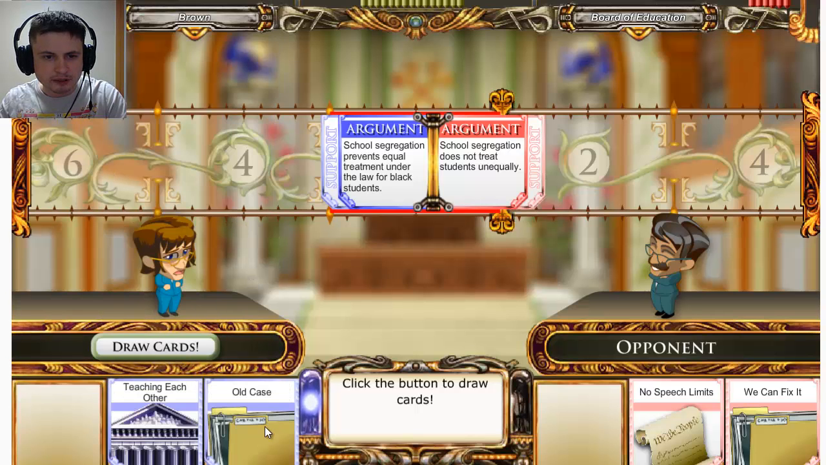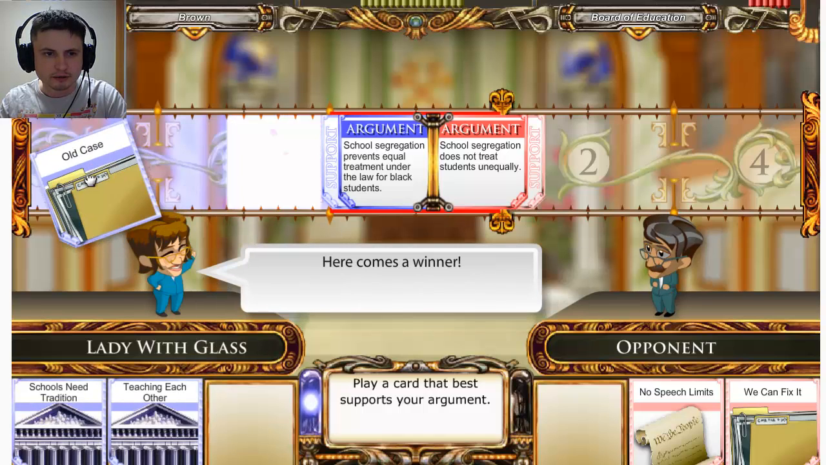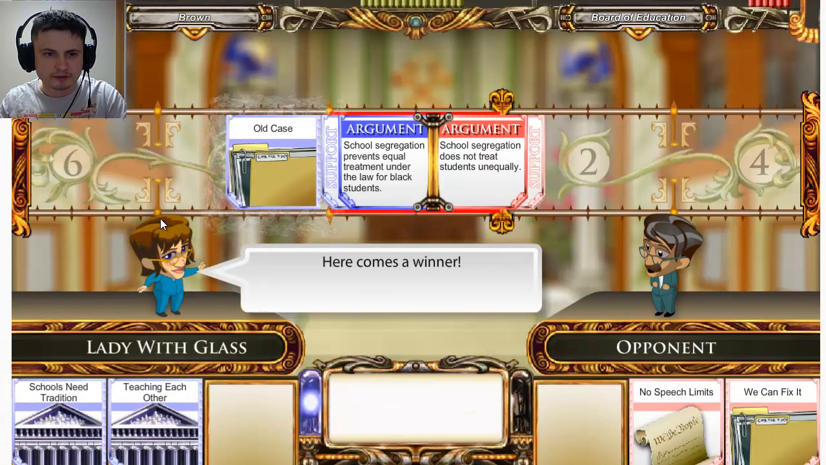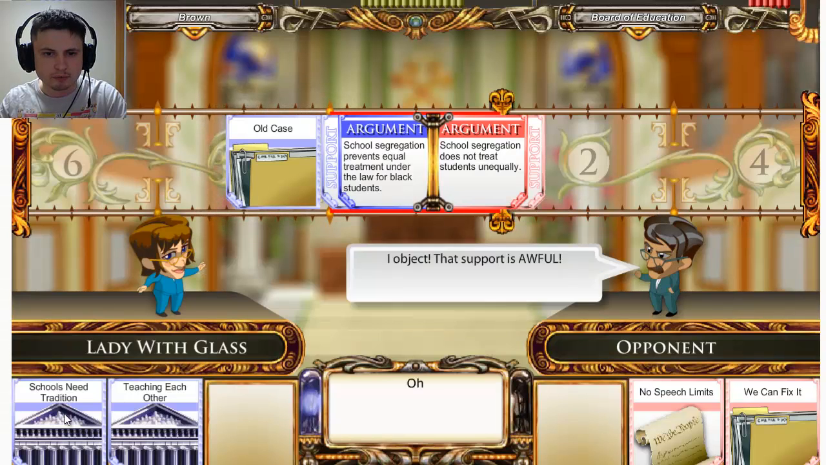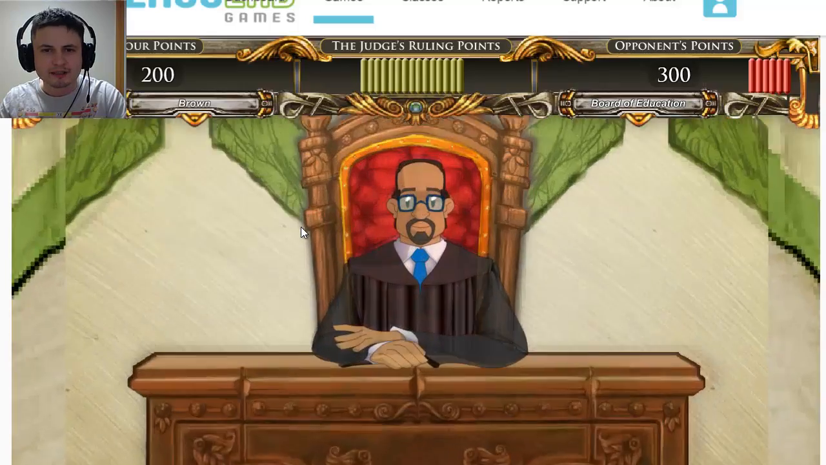Okay, let's play this. Can I play this? Huh? Oh, I have to draw cards. Oh, new card, yay! Schools need tradition. Okay. No, I want to play this. Can I actually play several cards? Nope, only one card. Oh no, my card! Give me back my card!